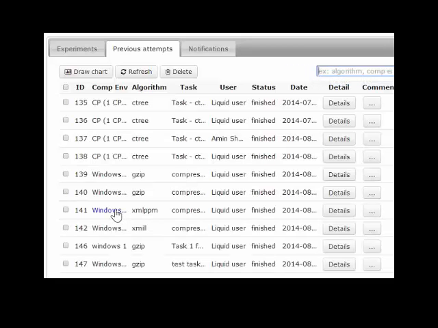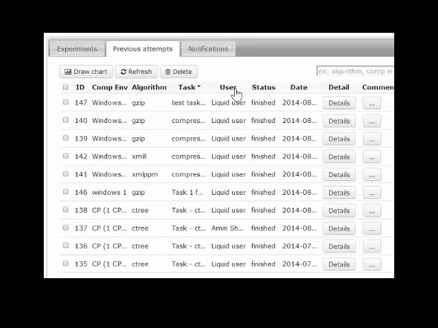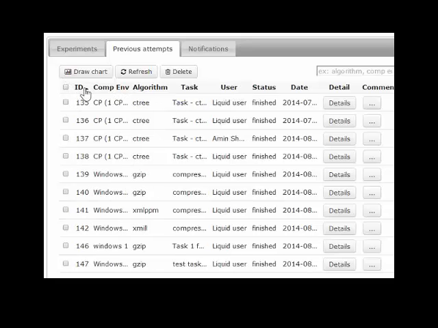There are other options as well. For example, we can have a sort in every field. So we can sort it with ID or computation environment or algorithm or task or user. Any of the fields are sortable.